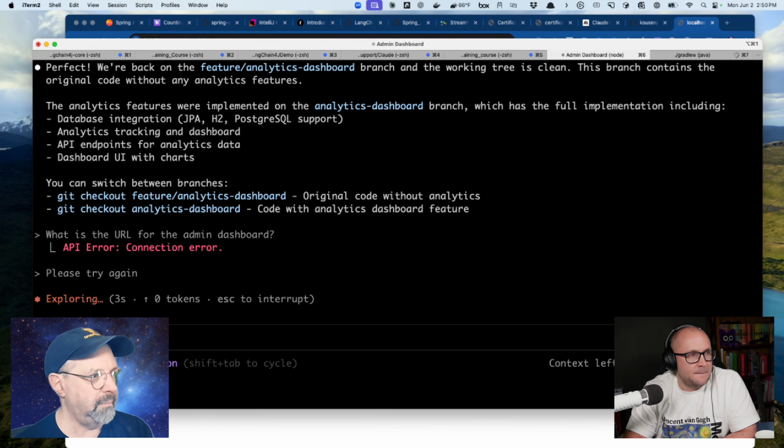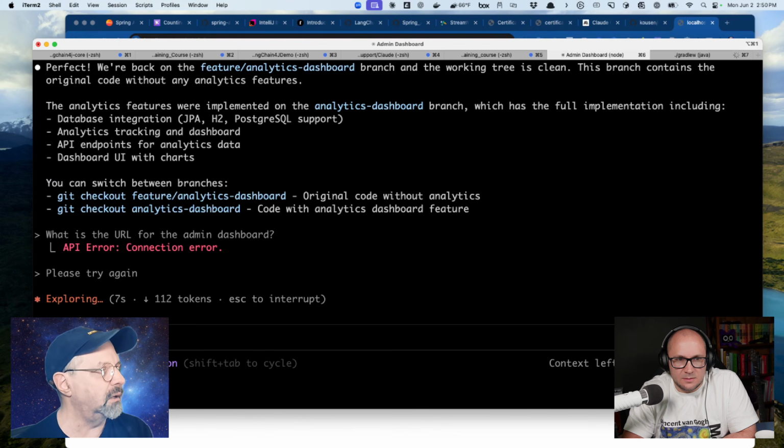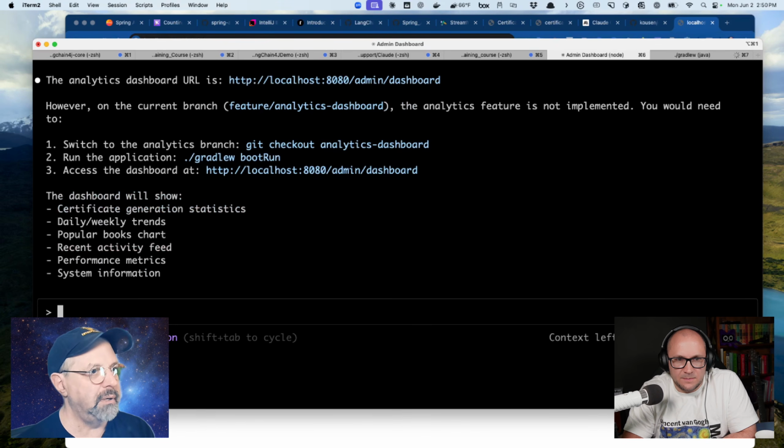I really hope that works because we're getting toward the end here. Yeah, admin dashboard, which is what I thought it was.